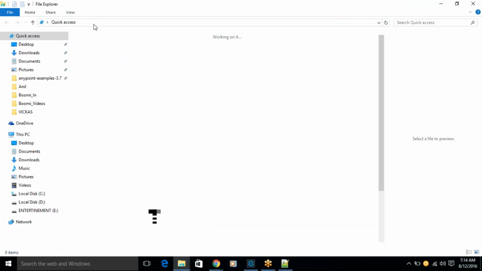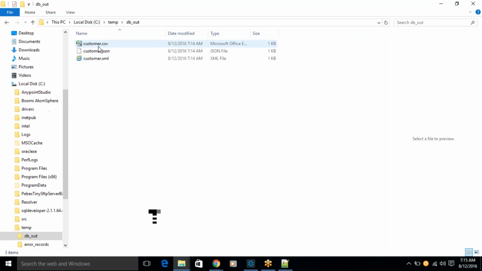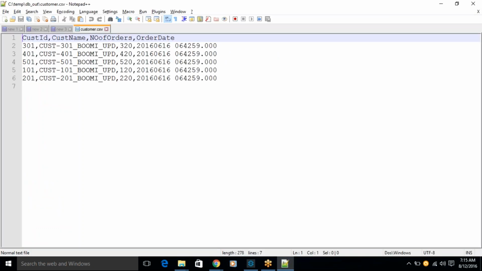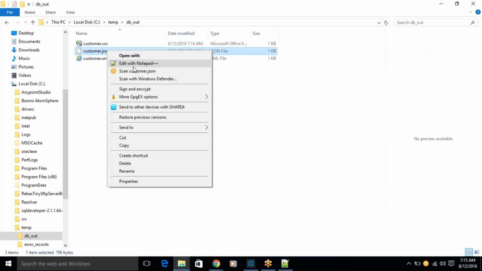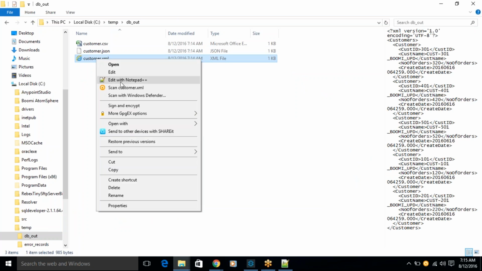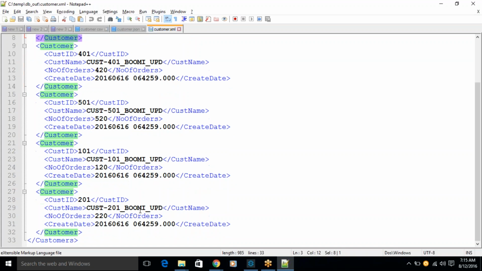C temp db output, that's the folder we created. In temp db out, these are the different files we have created. Let's review this functionality. This is how it's generated. You can see this is how the JSON file was generated, and how an XML file was generated. This is how the customer files will be generated here.